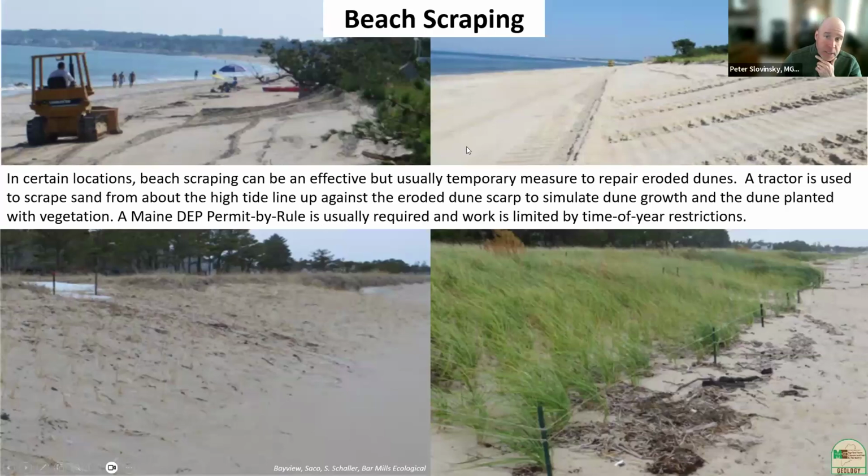Beach scraping is something that can be done with a permit. This basically is taking sand and pushing it up the beach and kind of mimicking that sand coming back up the profile during the summer. It's then planted with dune grass and stabilized.